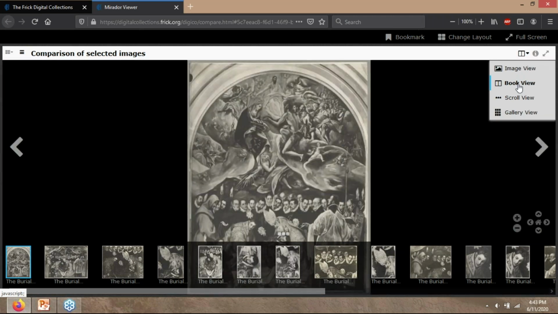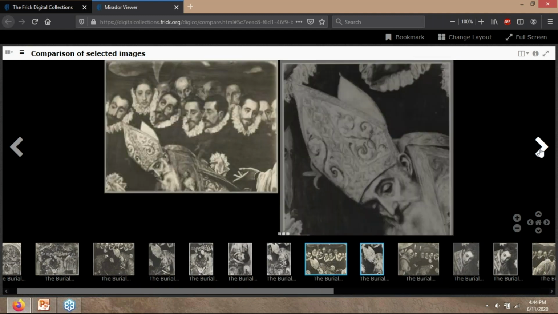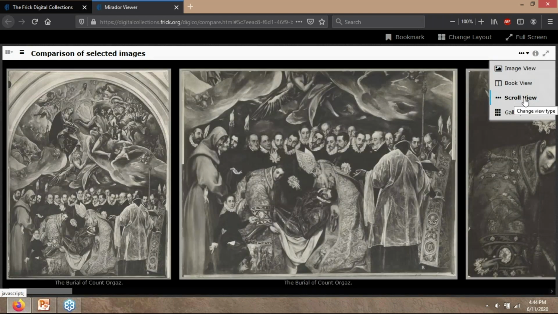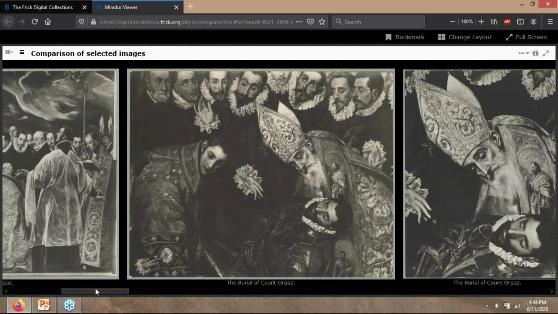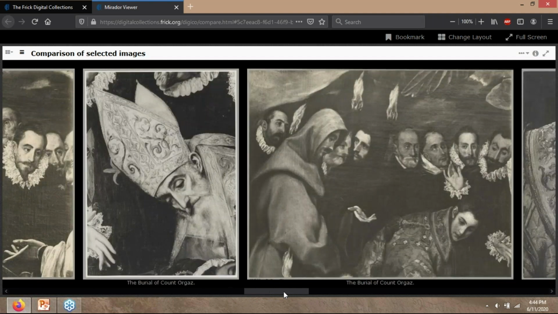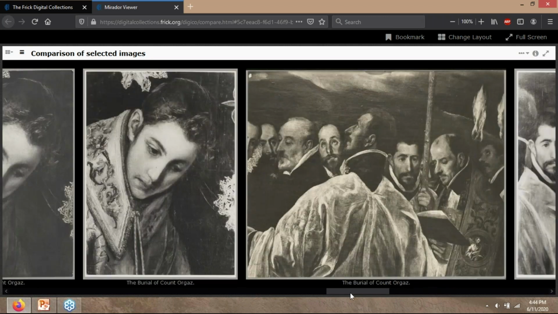But there are other views available in our Frick Digital Collections viewer, like book view, and we're in the photo archive page now. But if you were to go to the book department page, you would be able to look at digitized books, and the book view may be most relevant for you there, and that will let you scroll through 2 pages at a time, just as if you were looking at the actual book itself. Scroll view does what it's advertised. It presents all of the selected images with the scroll bar at the bottom, and allows you to go through from left to right, or right to left.